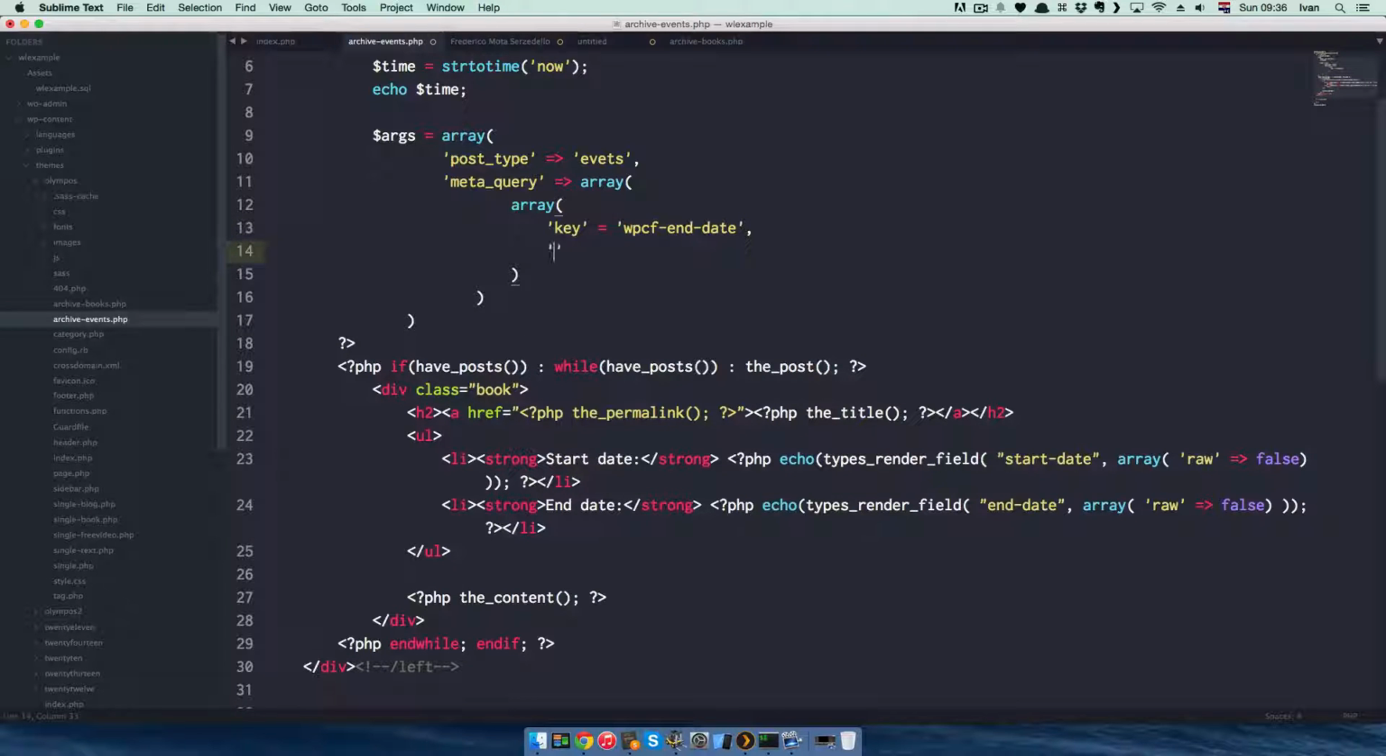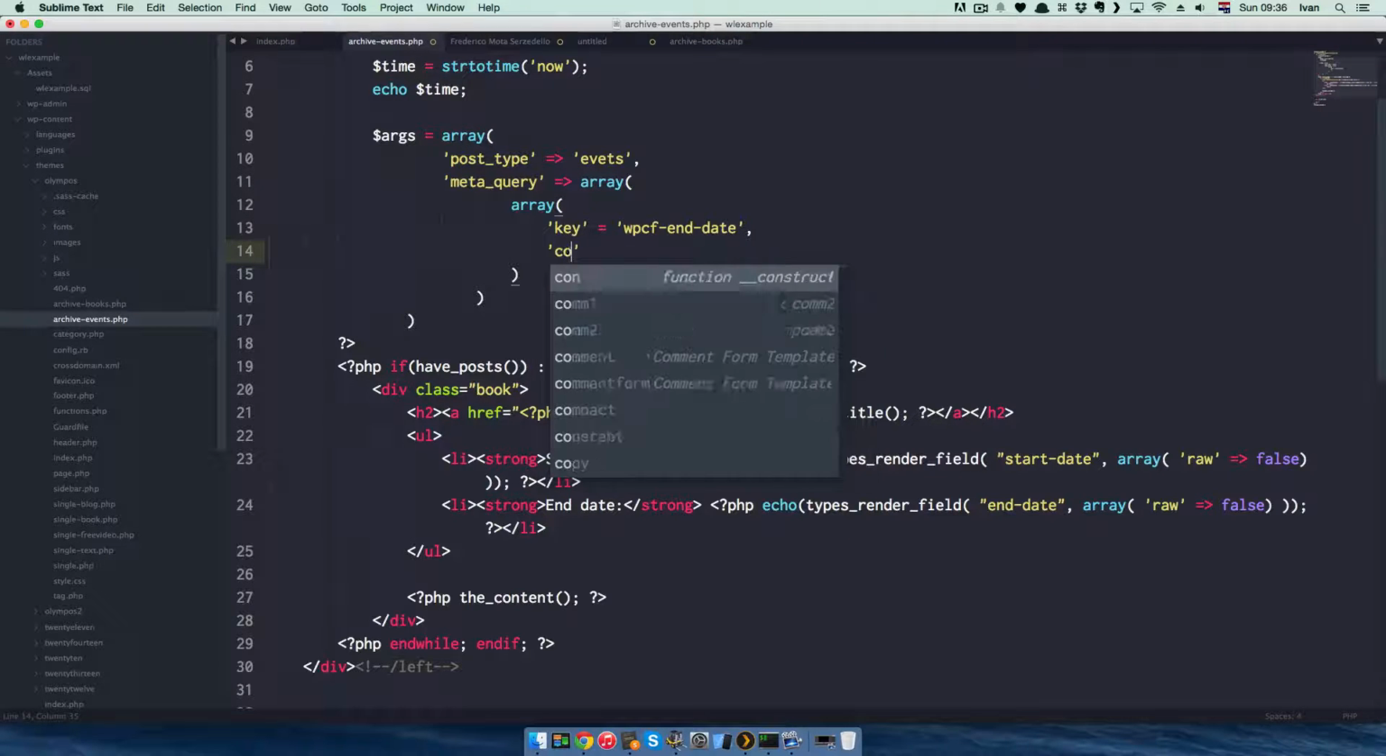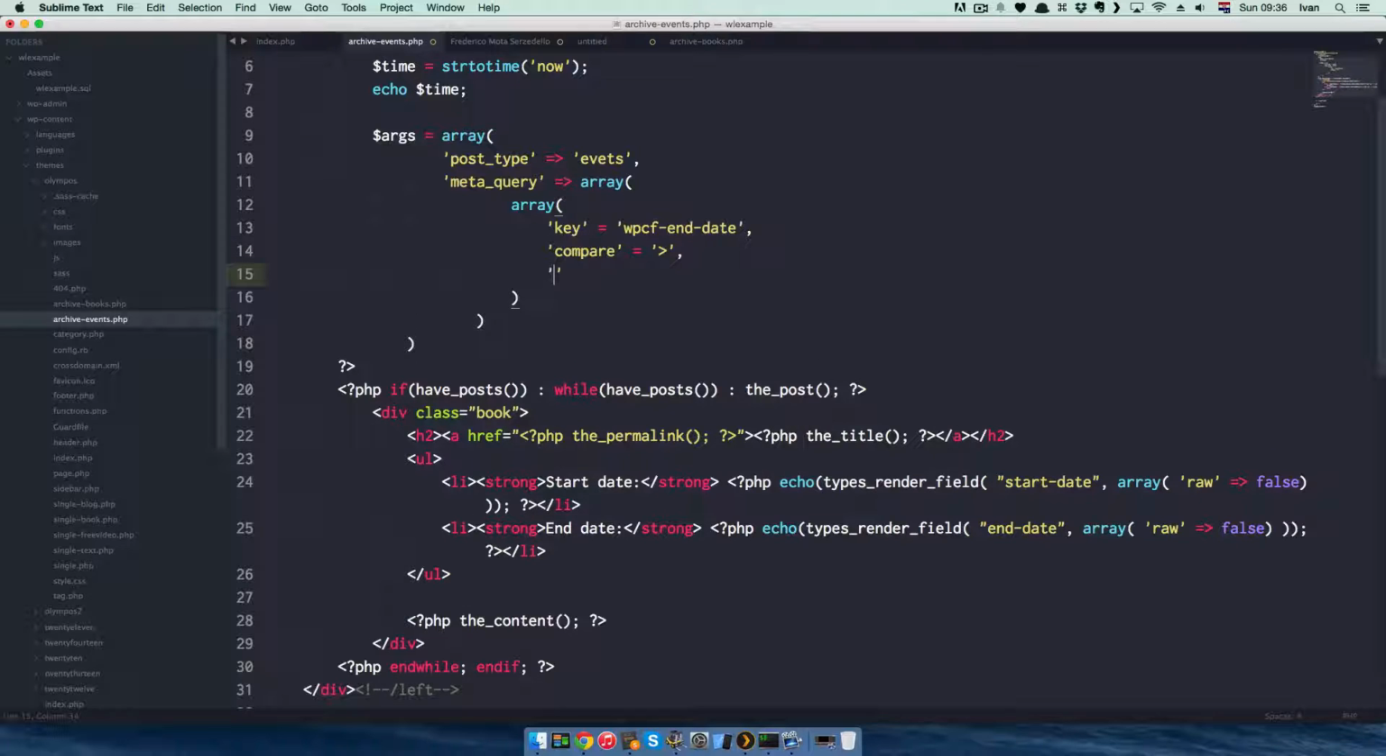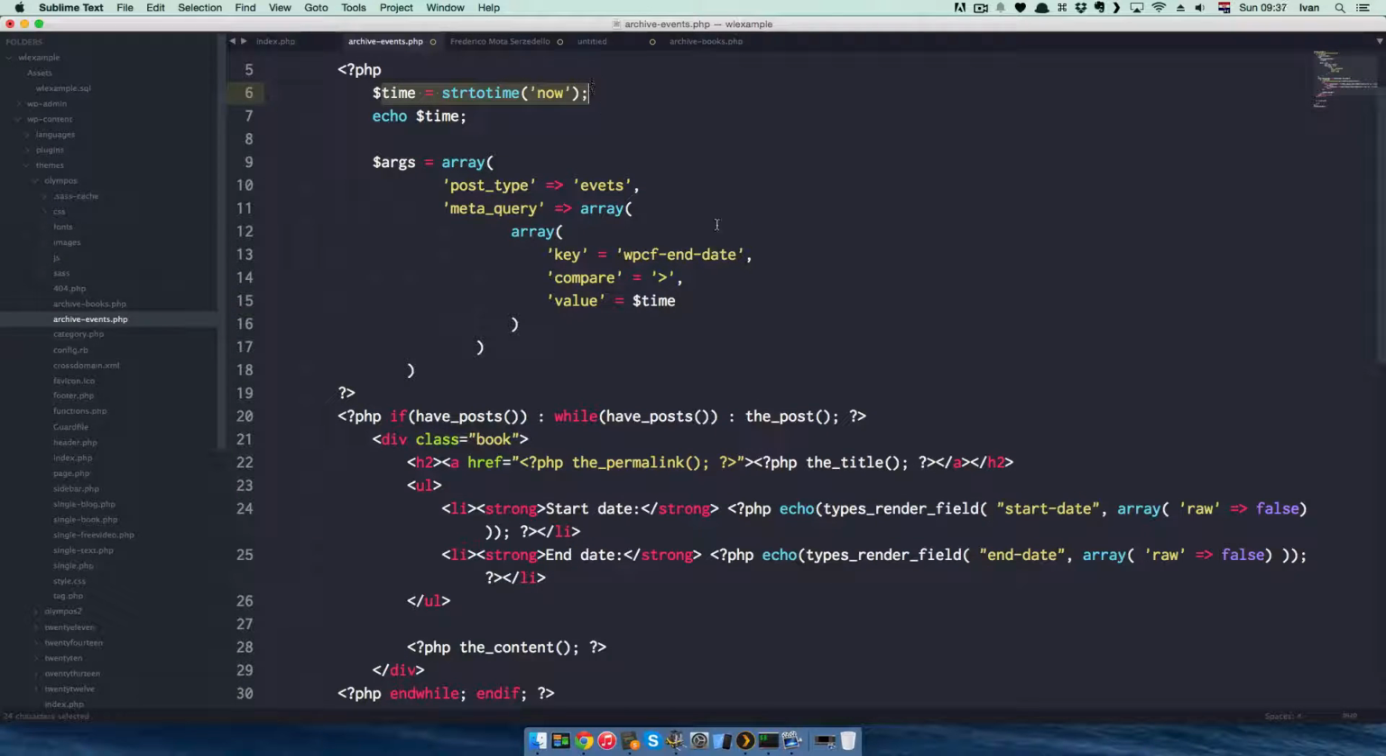So now we want to give it a compare operator. So we're going to say compare equals. Now what we want to say is show me the posts if the end date is bigger than the current time. So I'm going to say bigger than, and then bigger than what value. The value is going to be time, the variable we defined here. So we just compare the end date to the current time. Okay.